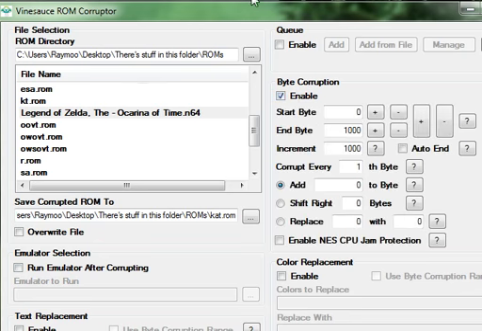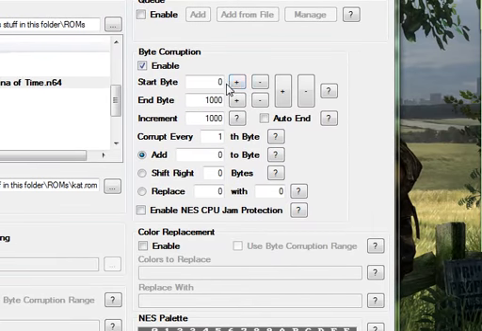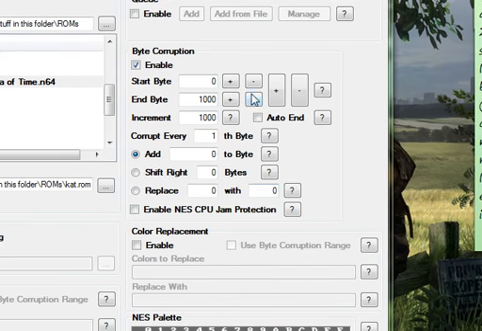Byte corruption is where the actual corruptions start taking place. For the start byte, for an N64 ROM, you're usually going to want to make it very big. Sorry about that, we're back. Here's what I put mine at: 305C74.